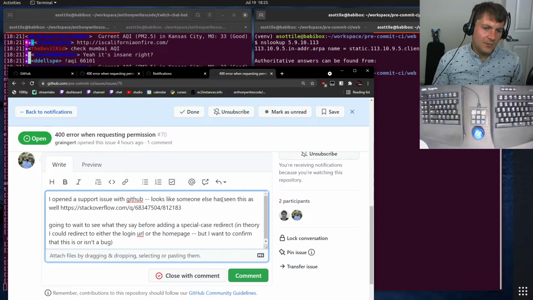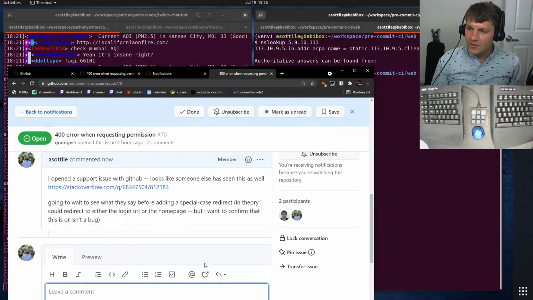Looks like someone else has seen this as well. Going to wait to see what they say before adding a special case redirect. In theory, I could redirect to either the login URL or the homepage, but I want to confirm that this is or isn't a bug. Cool.